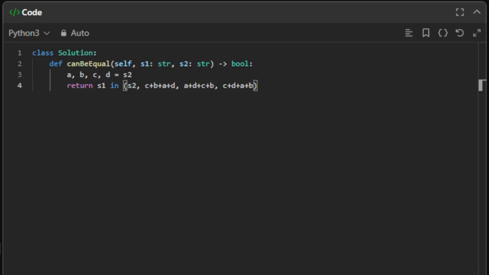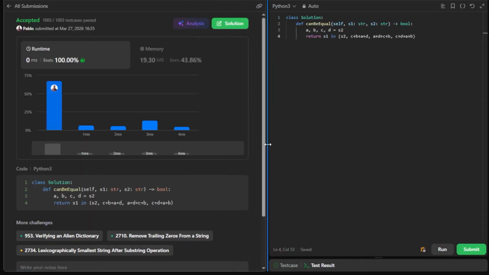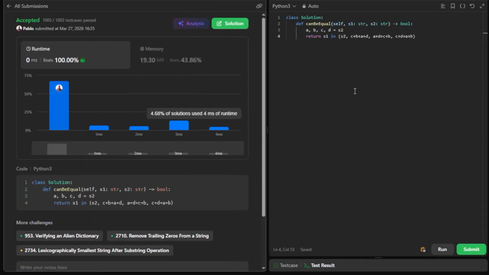So let's submit this and see if it works. As you can see, this works and it's very efficient. Time and space complexity here is big O of 1 because we always have strings of length exactly 4. So this is it for this problem.